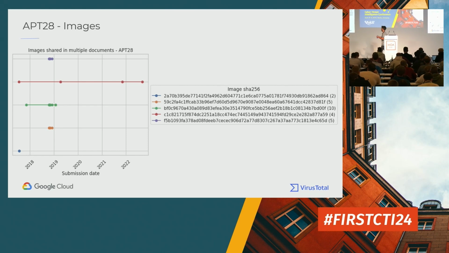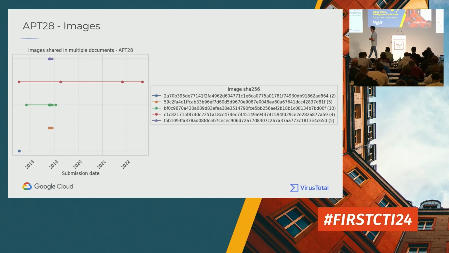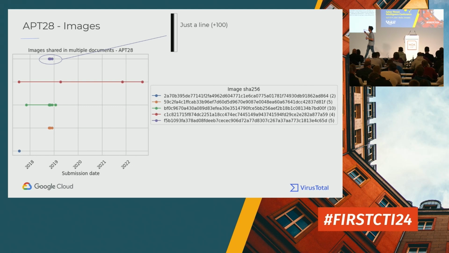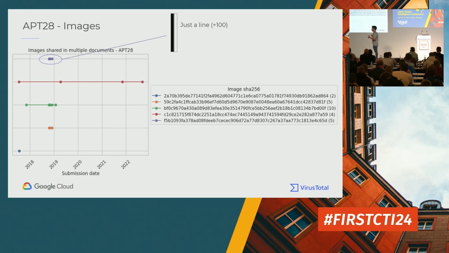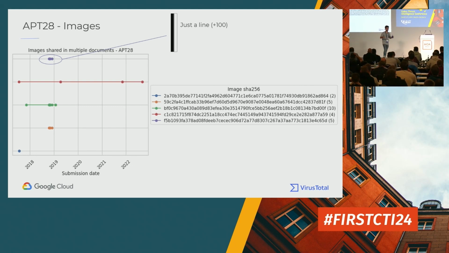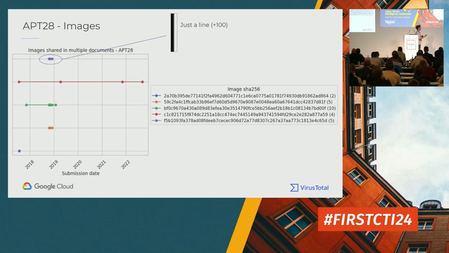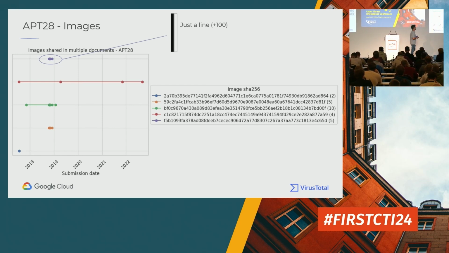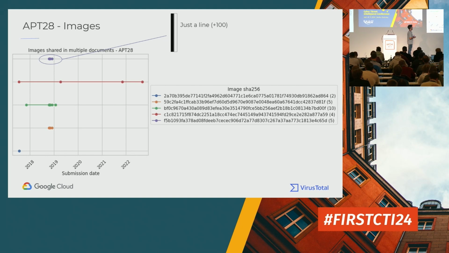So if we start taking a look at the images, we are going to see, for example, this one. This image is just a line. It makes no sense. I don't know what it is exactly, but when you go to the image and see the information related to it, you are going to see that it contains more than 100 files as a parent. In other words, more than 100 files were embedding this specific image, and APT28 was one of them.